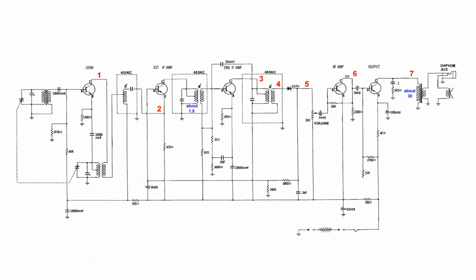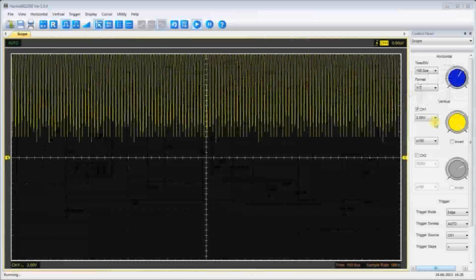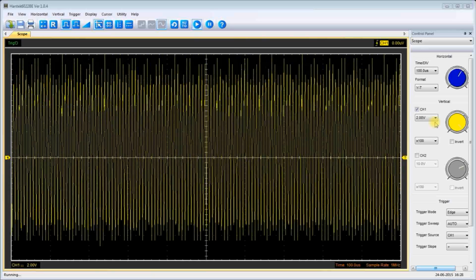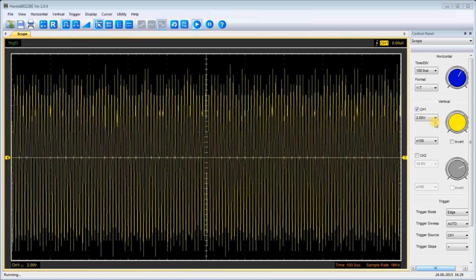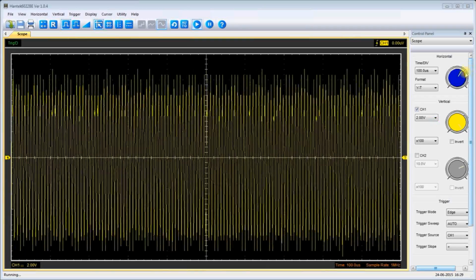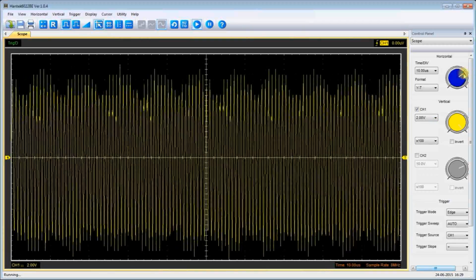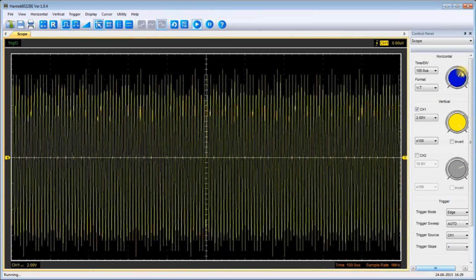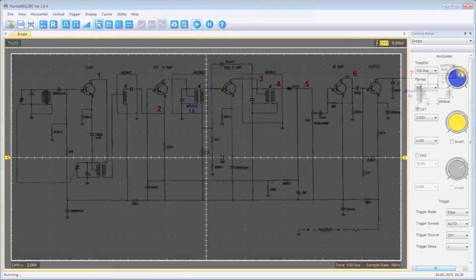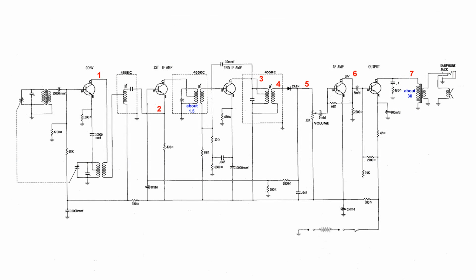Here's point one, and what we're looking at here is the oscillator along with the station frequency that I have it tuned to. Here you can see it's not a pretty sine wave, and that's because there's two signals there.